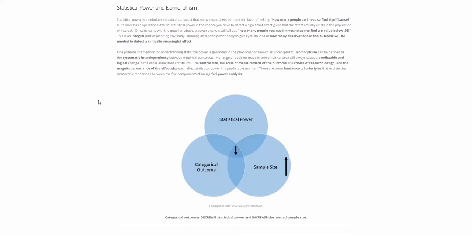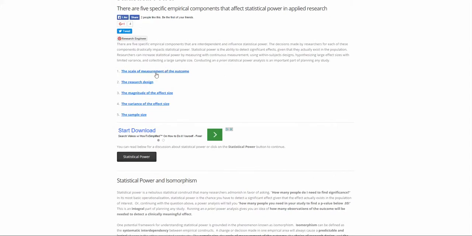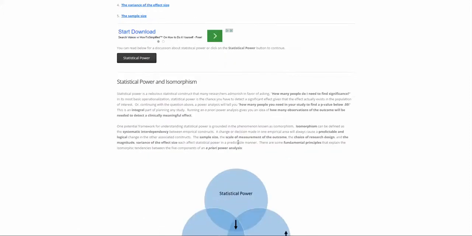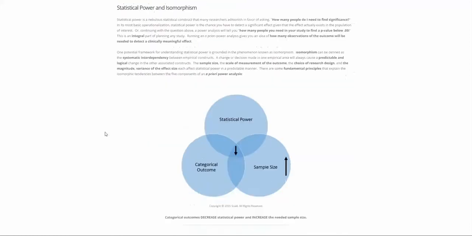One framework that I used to gain an understanding of statistical power was isomorphism. Isomorphism is the systematic interdependency between empirical constructs. A change or decision made in one of these 5 areas will cause a predictable, logical, and static change in other associated constructs. Here are some fundamental principles that explain how isomorphism works between these 5 components.